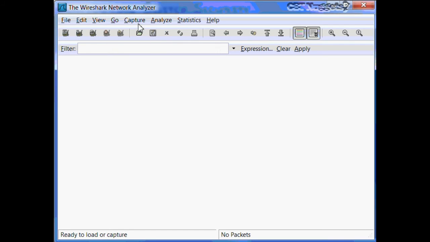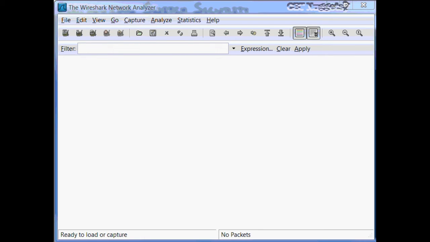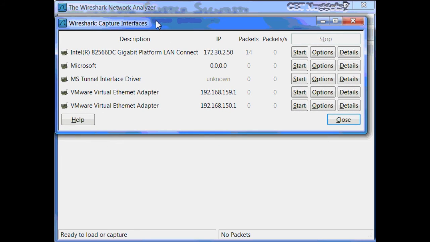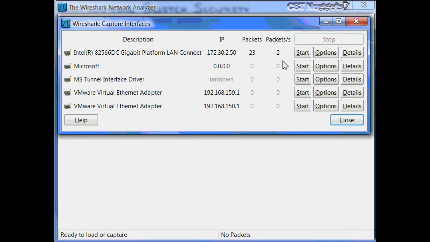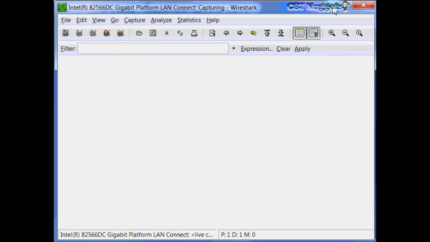So what I'm going to do is click on Capture Interfaces. This is going to be actually very educational. There we go. I can see all the interfaces that my computer has. This is the one that's actually active, my Intel card right now. So it's showing how many packets have been sent and received. I'm going to click on Start. So it's starting a capture from that interface.